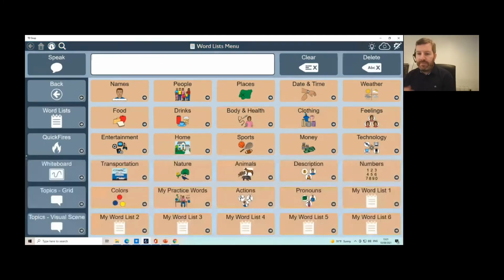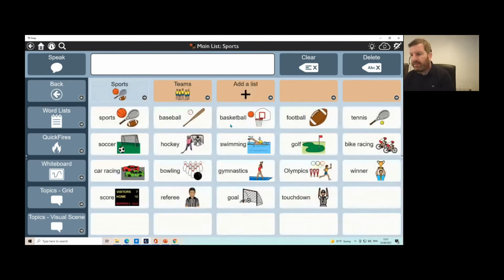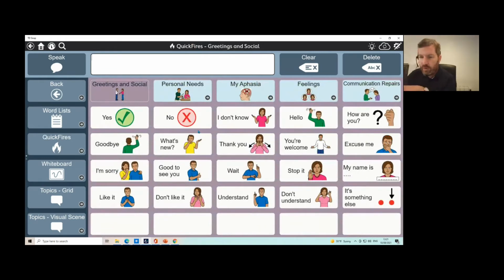Again, people with aphasia communicate in a different way. They may do a lot of word searching. Instead of trying to put sentences together, they may try and finish their sentence by searching for a word. So they may just be looking for that word to finish a sentence. You have your quick fires, again, where you have quick pre-programmed phrases.